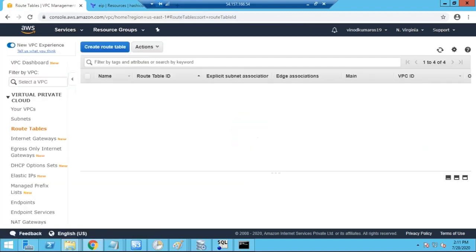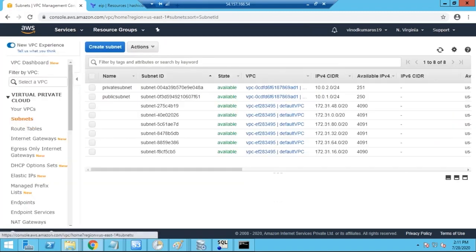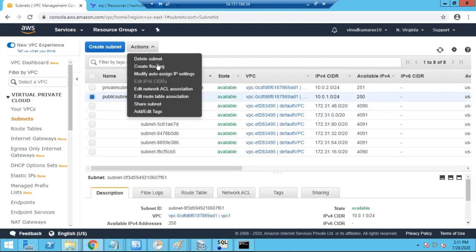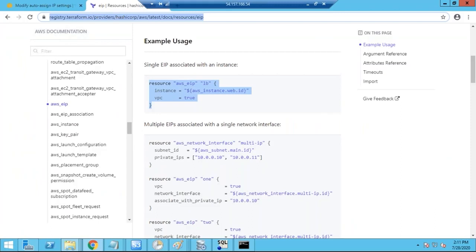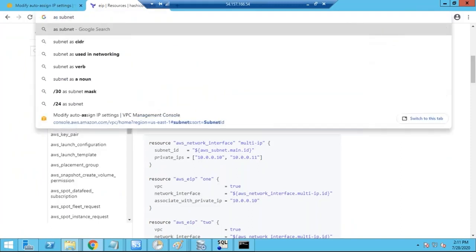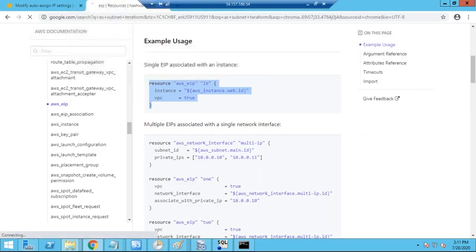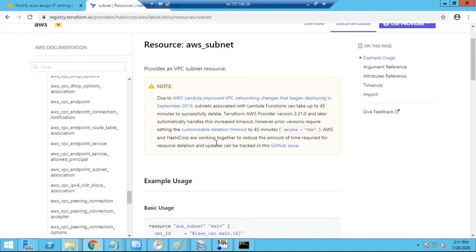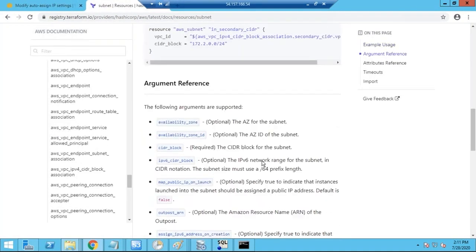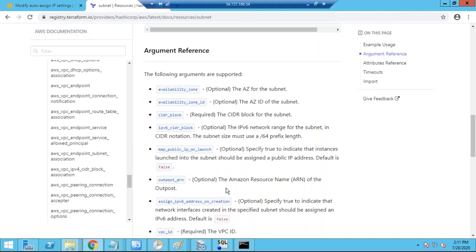Now one more last step. In the public subnet, I want to give an option, an action like modify auto assign IP settings. We want to automatically assign an IP address. So whenever we create any instance in the public subnet, it has to automatically be assigned a public IP address. We can see this option: map public IP on launch. It's a boolean value we are giving.